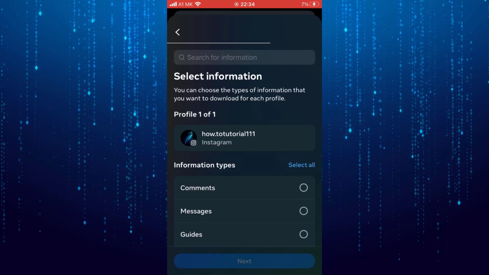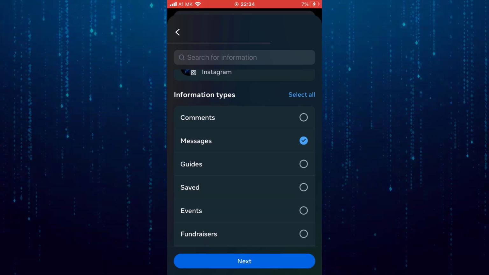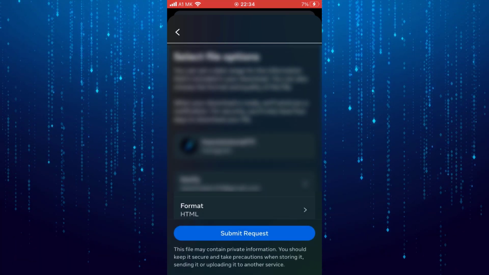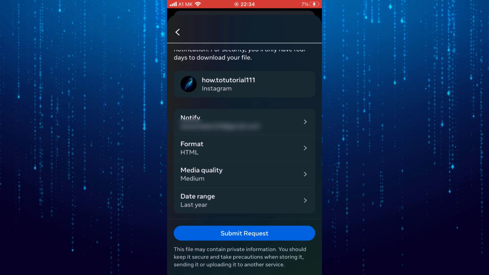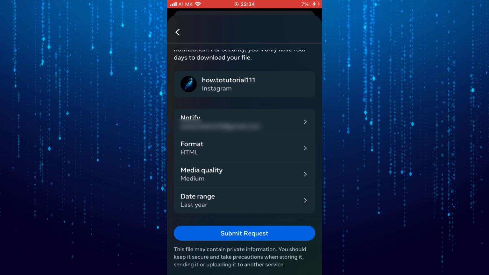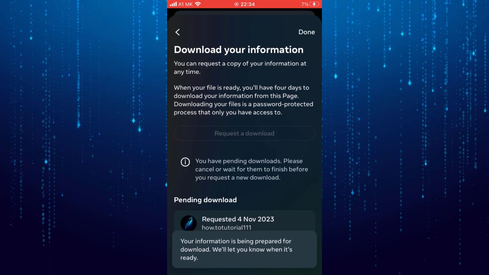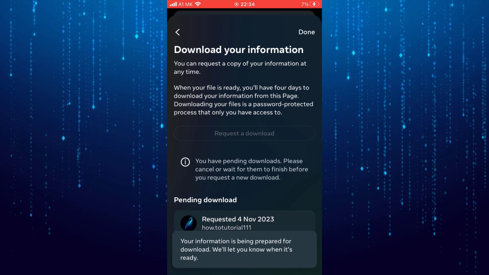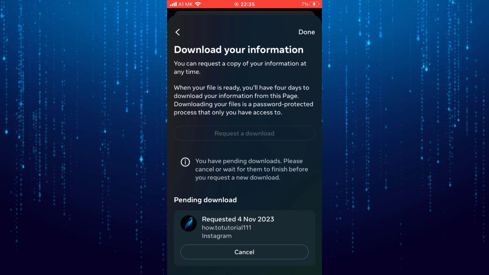Then select Messages and tap on Next. Here you can select the media quality, the format, and the date range. Then submit a request. And they will email you to download the file, and you will be able to look at your deleted Instagram messages. That is how you can look at deleted Instagram messages.